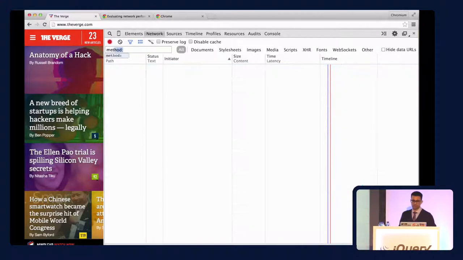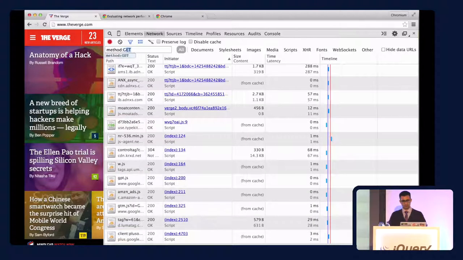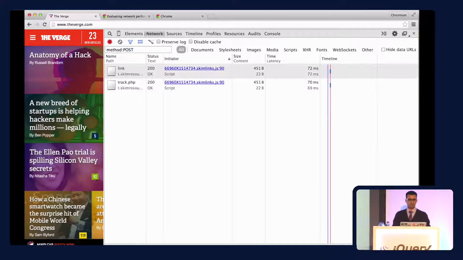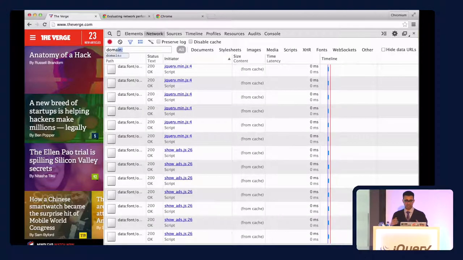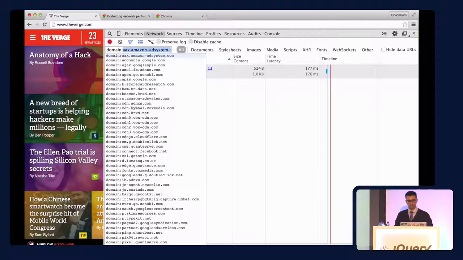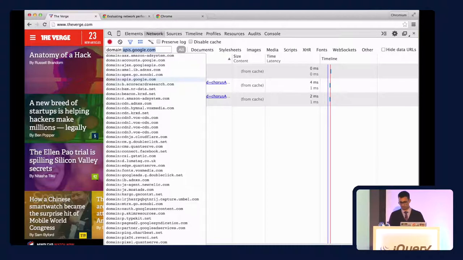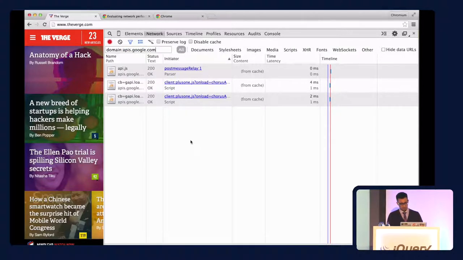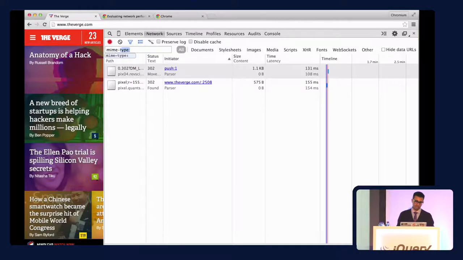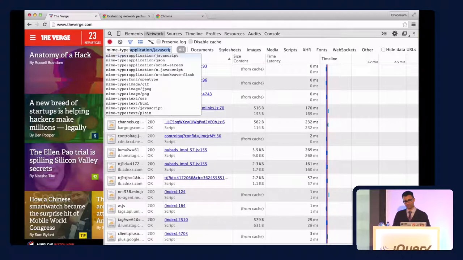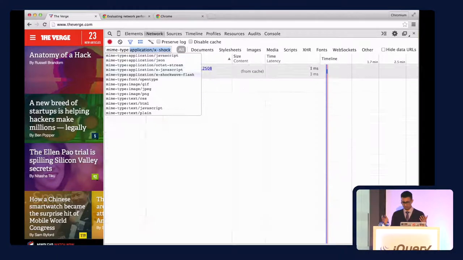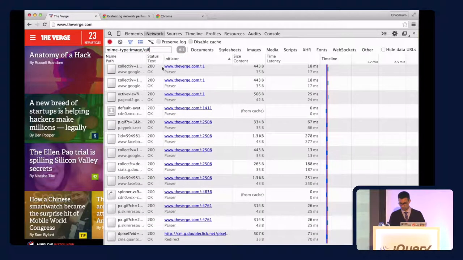Another thing we've been working on is improved filters in the network panel. So here, for example, I'm using the method filter to filter down GET and POST requests to see what data was fetched and what data is being sent. There's a domain filter now as well, so you can filter down by domains and subdomains. That's pretty useful as well. We've got another filter available for MIME types. So if you want to filter down to application/javascript or, you know, image/gif, that's available.